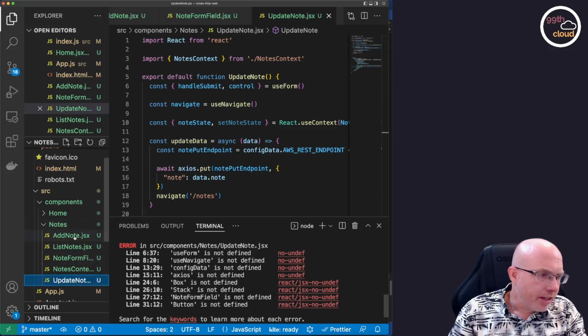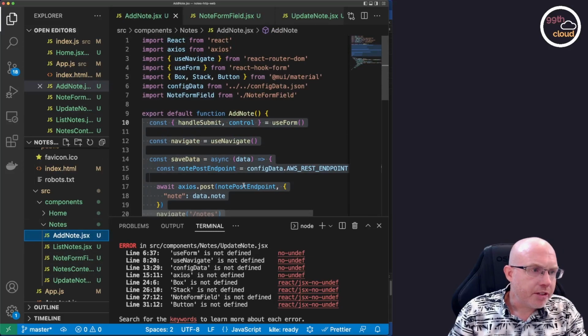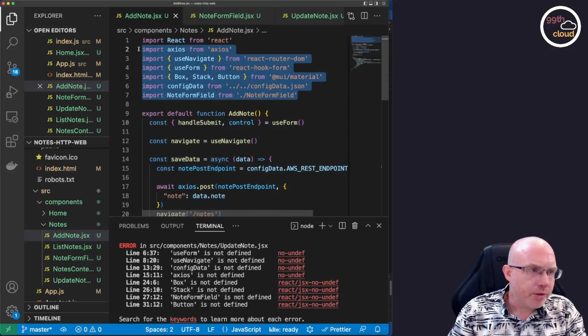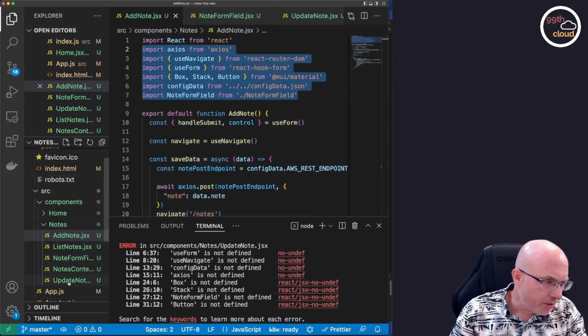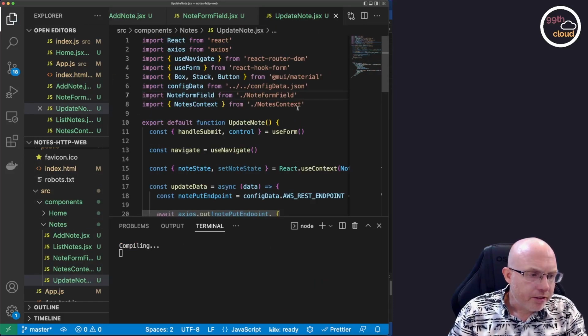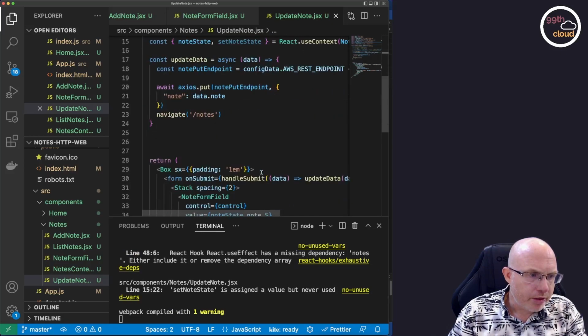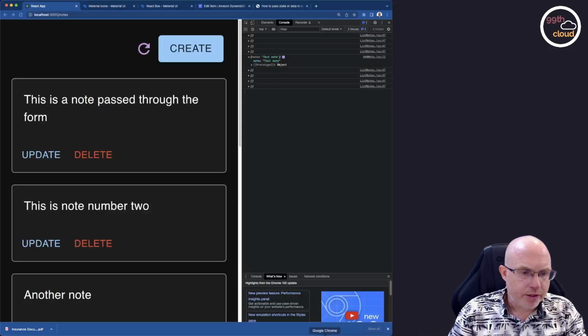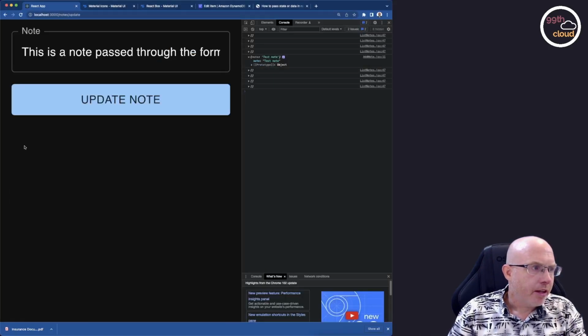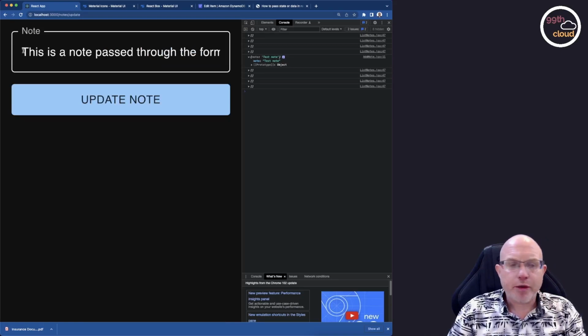Let's go back to the AddNote function and we will just import all from here to here. Save. Let's see if this worked. Okay, this all looks fine. So let's go over to here. Then we click on update. And as we can see, the node text field is now pre-populated with the current node.